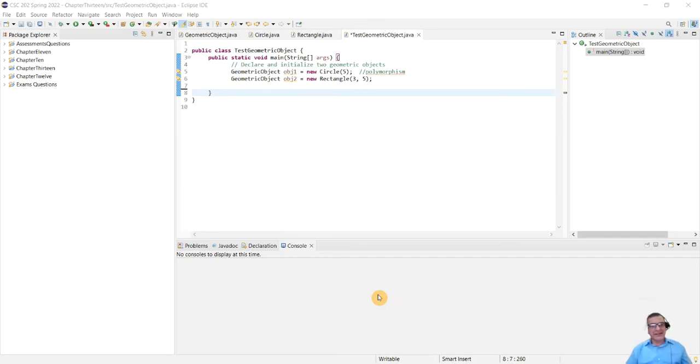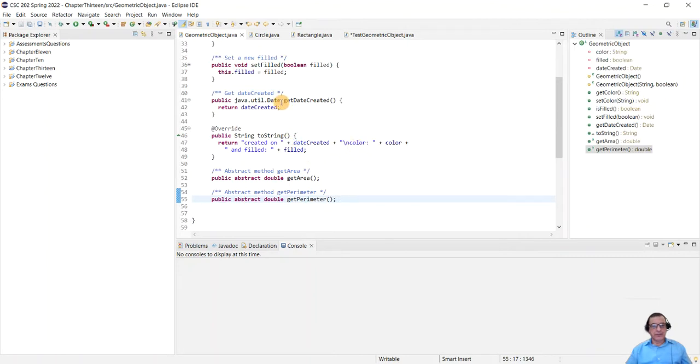Welcome again to this video, in which I'm going to complete the code for you. As we remember, we had this part of GeometricObject with two abstract methods, which means they are not implemented here. They have to be implemented in the children.